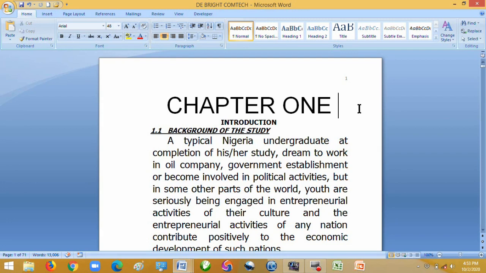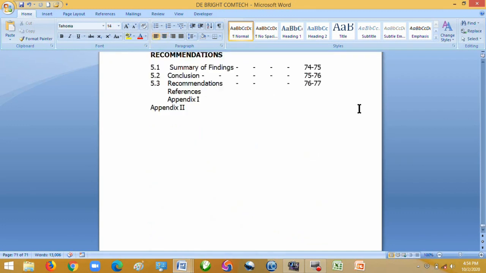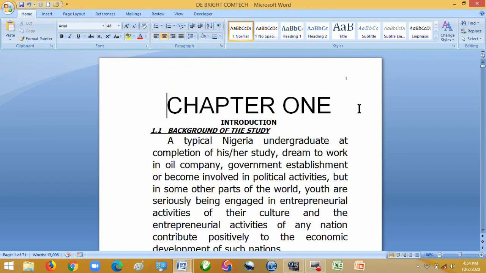If you want to go to the end of this document, you can press Ctrl plus End key. It gets you to the end of this document. And if you want to go straight to the beginning of the document, press the Ctrl key on the keyboard, hold it down, and then press the Home key. These are ways that you can move across your document very fast.